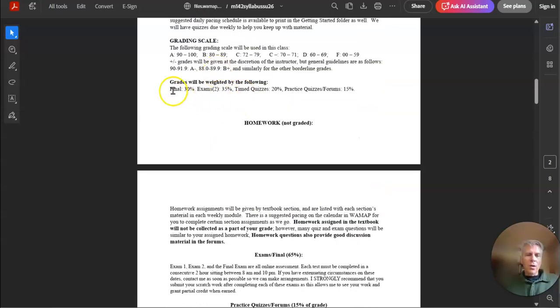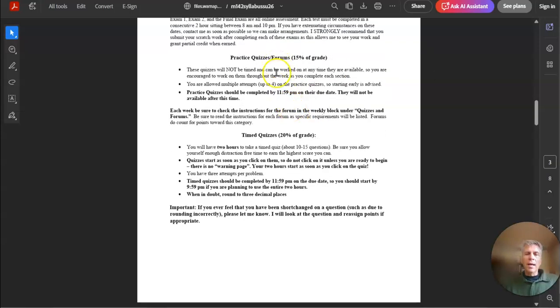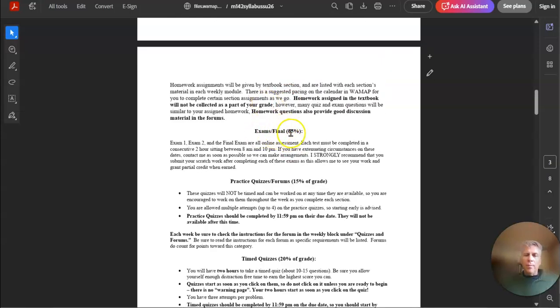This grading scale, the weights of categories. So the final is 30% of the grade. The exams together are 35% of the grade. Timed quizzes are 20%. Practice quizzes and forums together are 15% of the grade. So the homework's not graded, like I said. Exams and the final together are 65% of the grade.